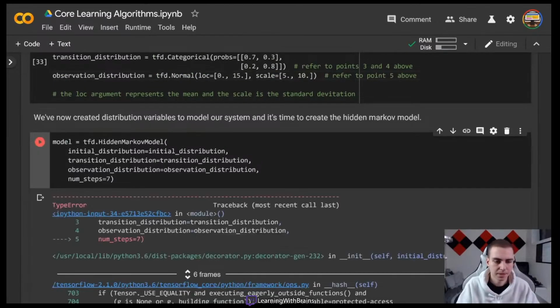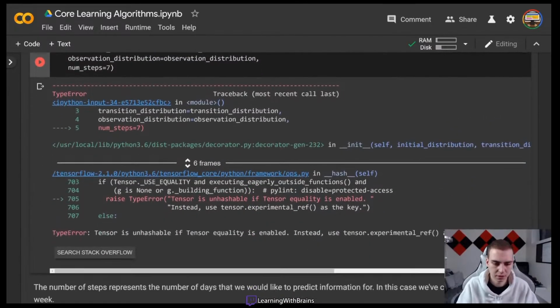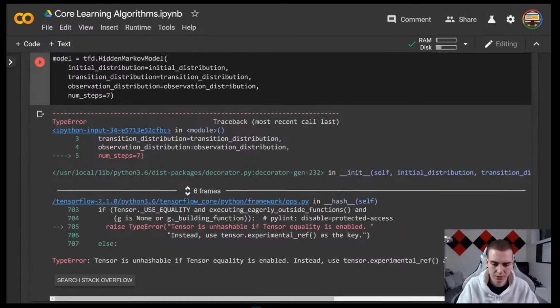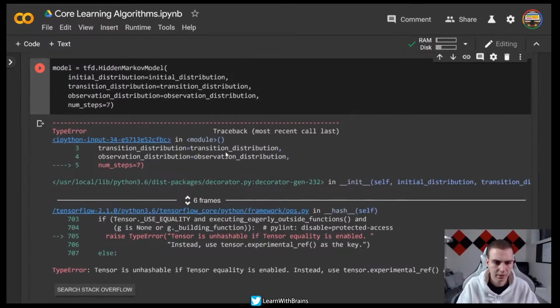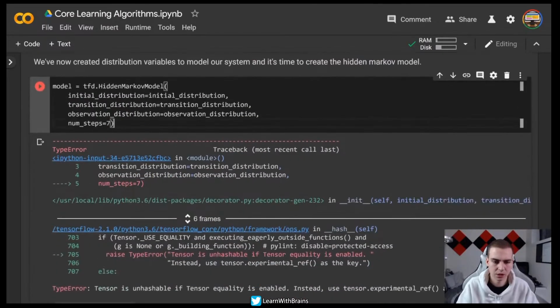So I'm going to run this model. What is the issue here? Tensor is unhashable if tensor is... Okay, give me 1 sec. I'll have a look here, although I haven't had this issue before.